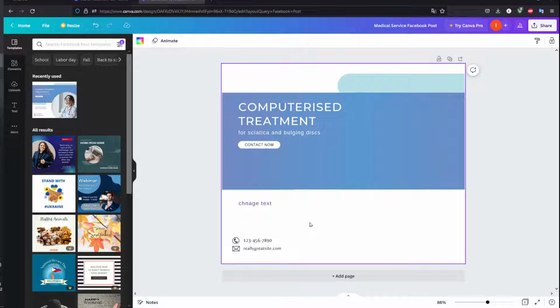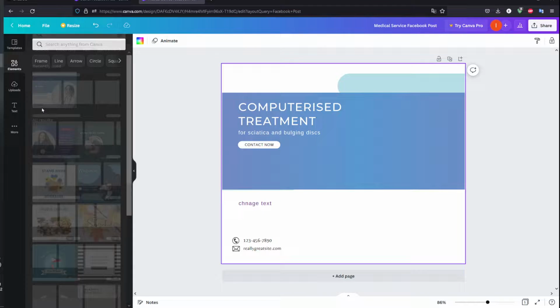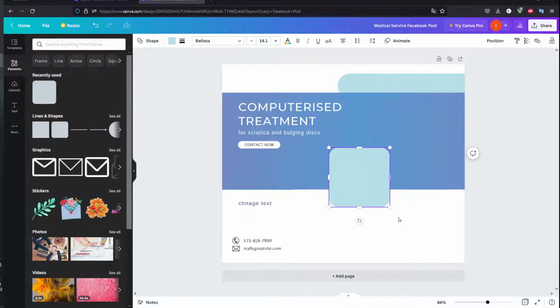And the last thing, to actually add an element, all you have to do is find an element, click it and drag it, and you'll be good to go.